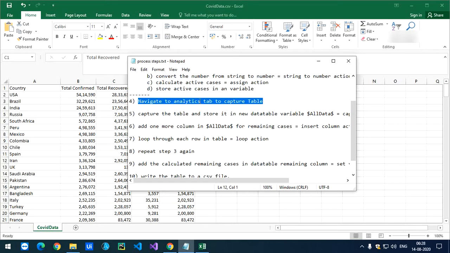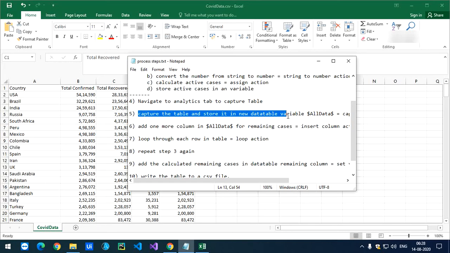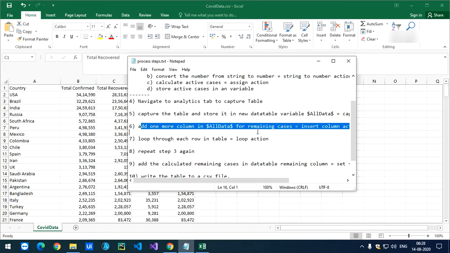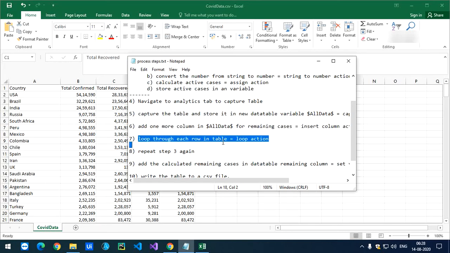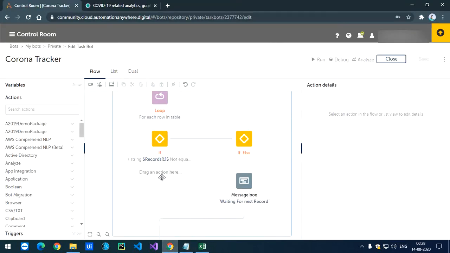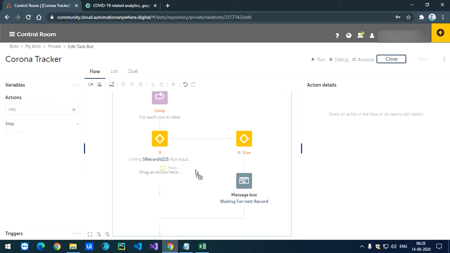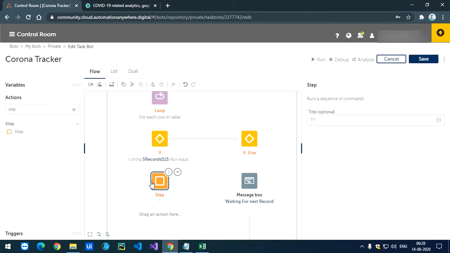Click on the navigation tab, then capture the table, then add one more column in the table, and then loop through each row in the table. That's what we are doing. Now here I'll add a step again. First we need to remove the comma.